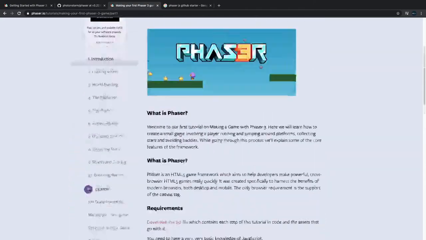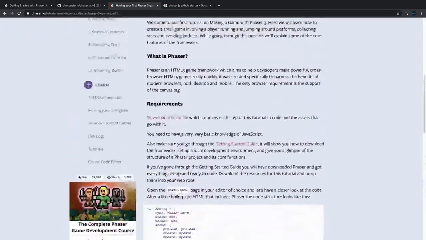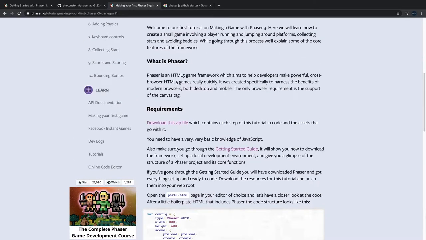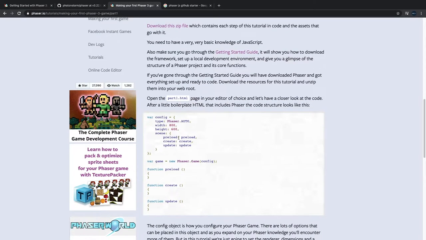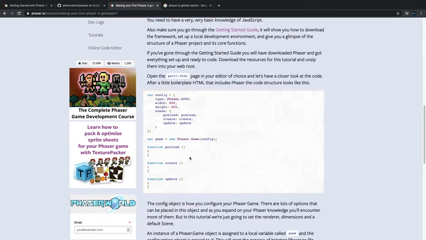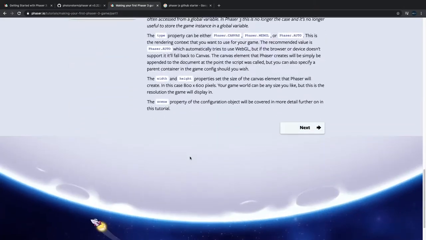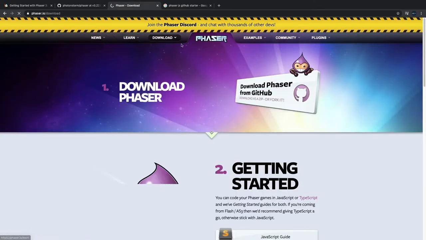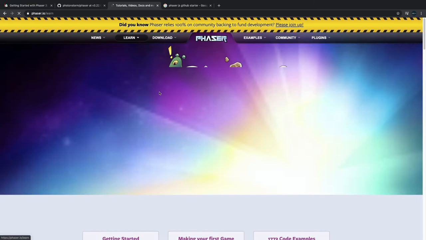Okay, this seems like a proper tutorial. Requirements: download the zip file. Open the part1.html page in editor. If you take a closer look at the file, then after a little bit of boilerplate. You know what, let me simply go to documentation.